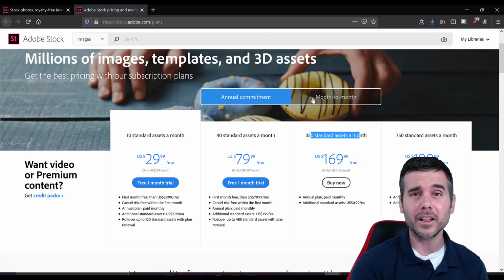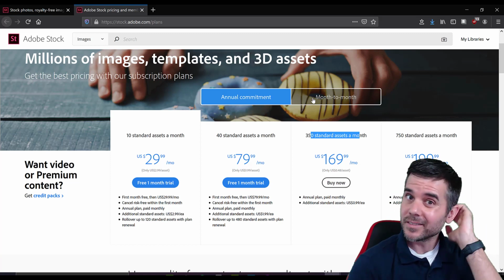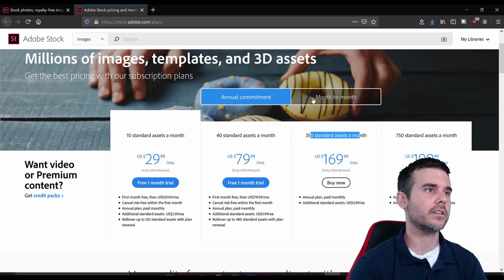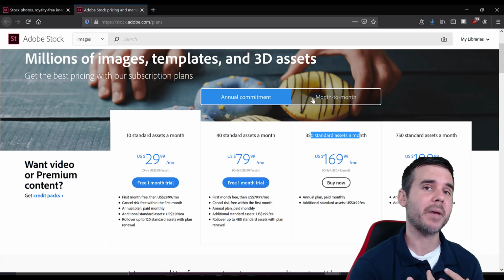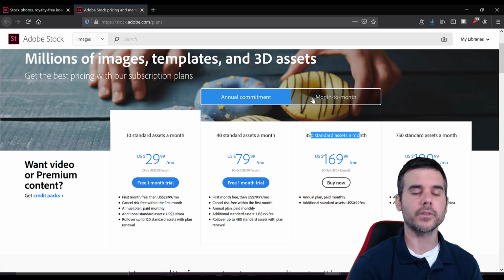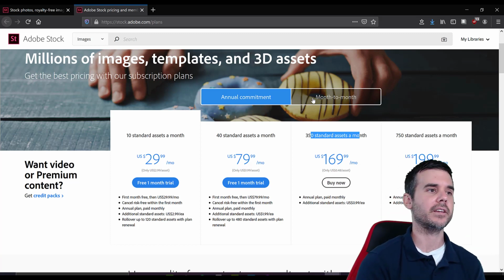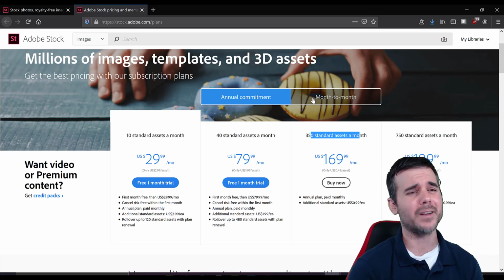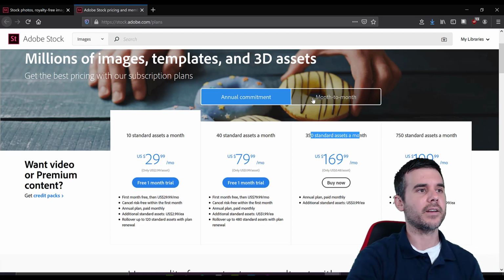But if you're just a college student, it's not really worth it, in my opinion. If you're just playing around, trying to learn Captivate or Dreamweaver, whatever product you're learning, and you just want to pull in some assets, it's not really worth it for you. I kind of hate the way they sell these. I wish it was just $5 a month, unlimited pictures, you get them all, but it's not, unfortunately.